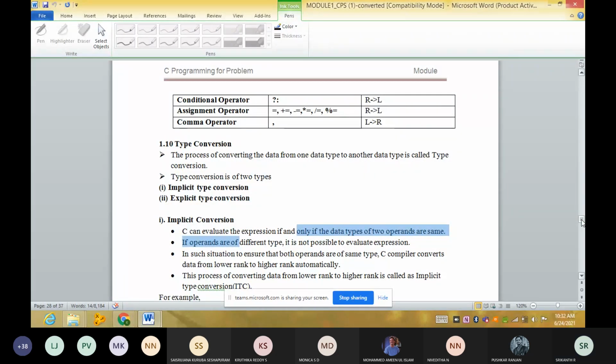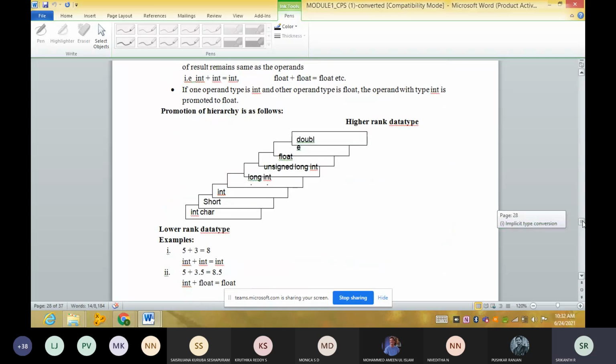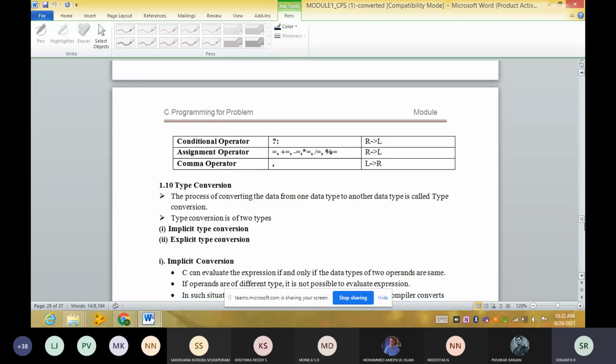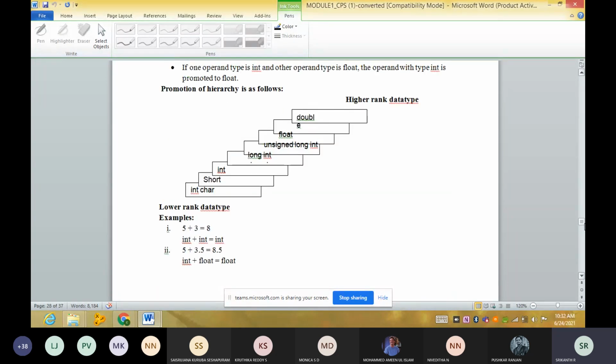Now let us see the hierarchy of data types, guys. See here. Hierarchy is as follows. First it is int, character, next short, next integer, next long integer, next unsigned long integer, next float, next double. Int character has the lowest rank. Double has the highest rank. So the hierarchy is: int, short, int, long int, unsigned long int, float, double.